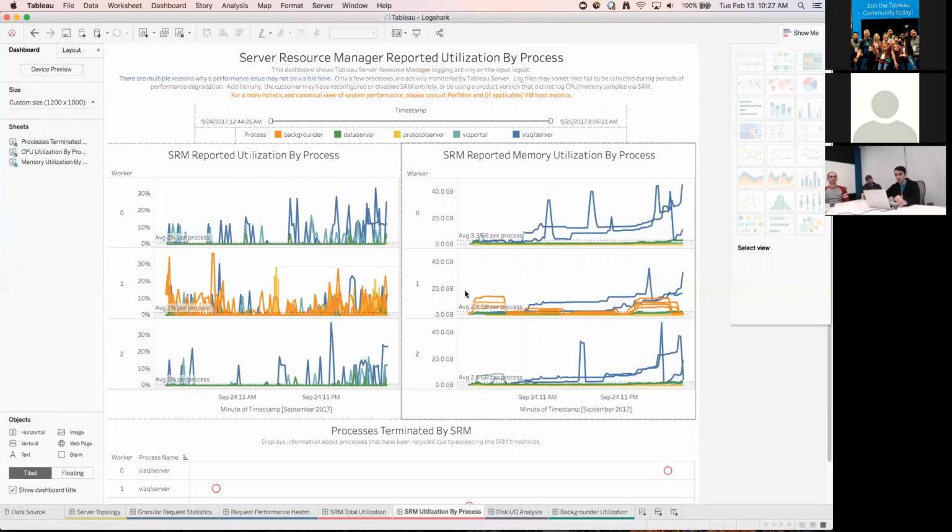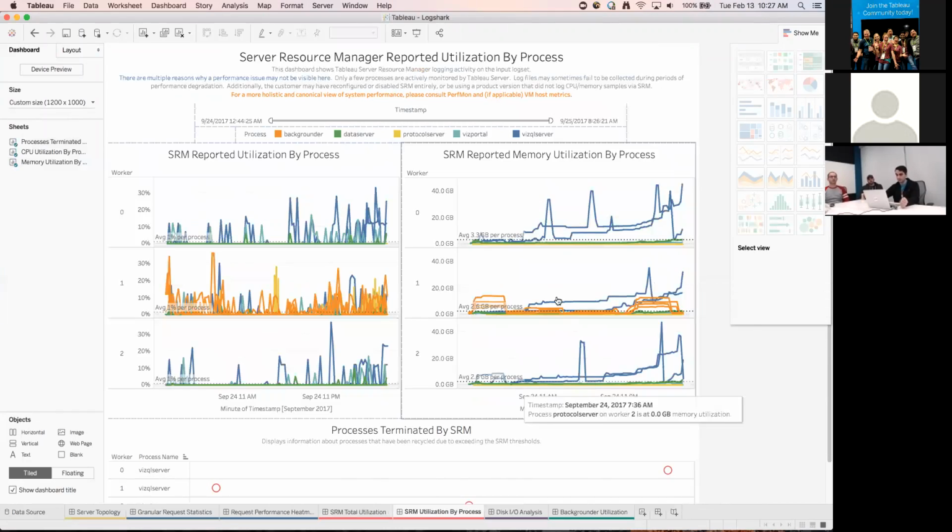This same workbook does break down that aggregated data by process. So if we drill down here, we can now actually see exactly which process was consuming the most RAM. And again, we see that BizQL server number 0 on worker 1. So we have some kind of memory leak here in this cluster that we need to address as the admin.